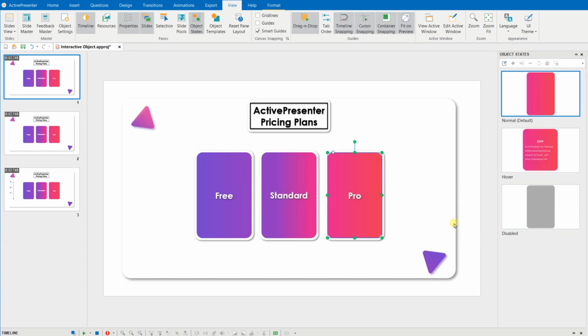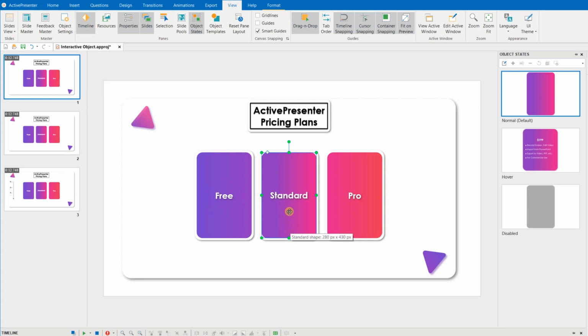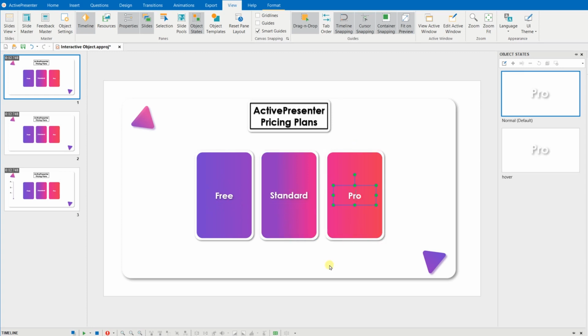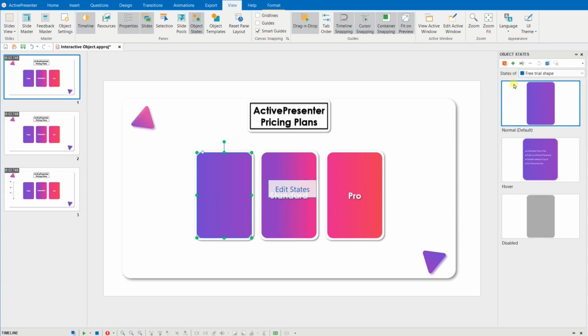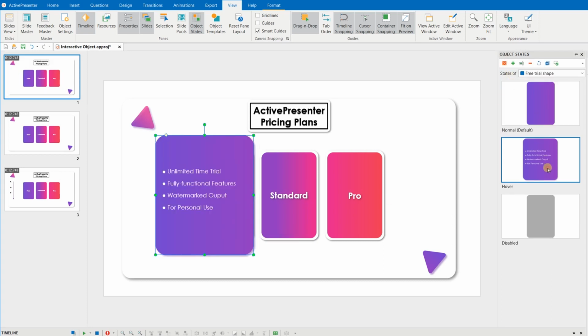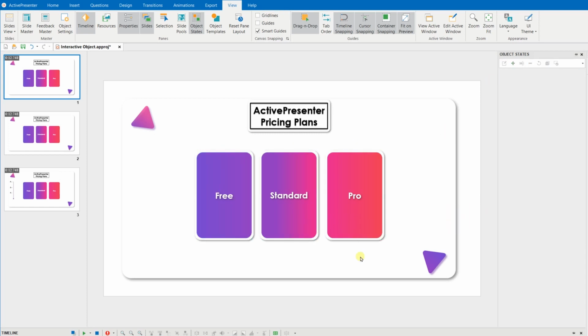after we trigger actions. So, free shape and text, standard shape and text, and pro shape and text are 6 elements whose states need to be changed to show and hide information properly. The flow here is when we click a shape, for example, free. The hover state will appear, the free text disappears, and the other 2 shapes change their states to disabled.